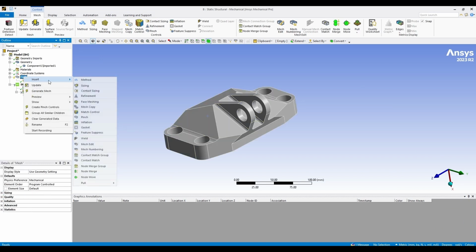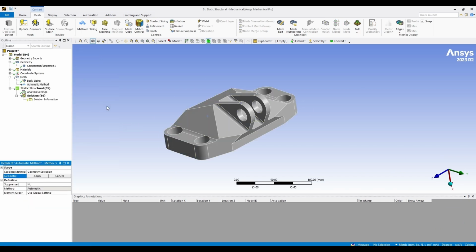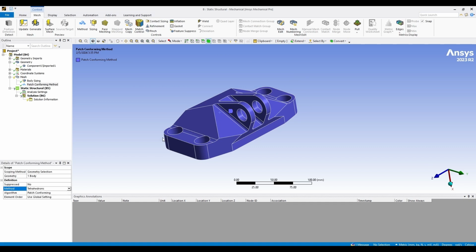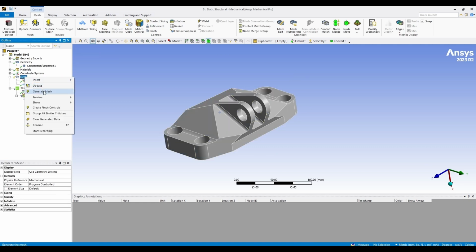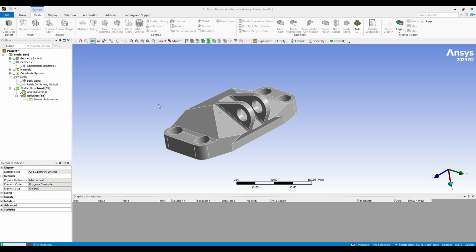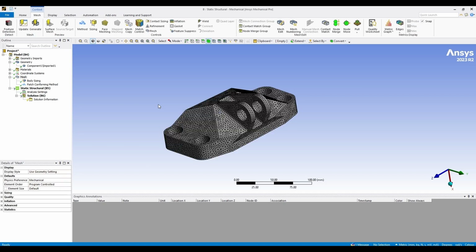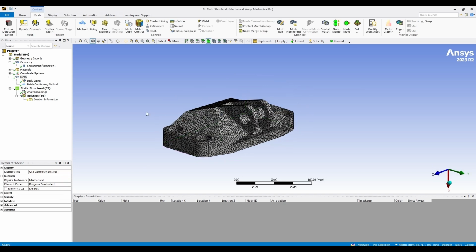Next, again right click, insert and method. Select the geometry and then apply here. Now change this method to automatic. Now right click on the mesh and click on generate mesh. So our mesh is generated.